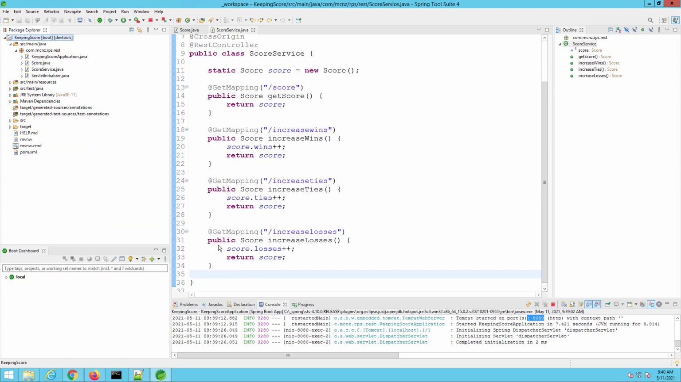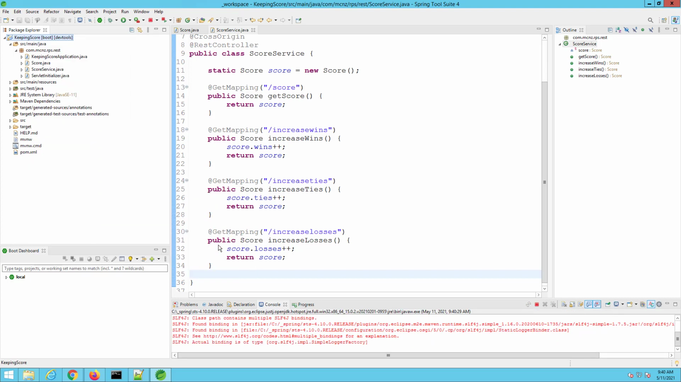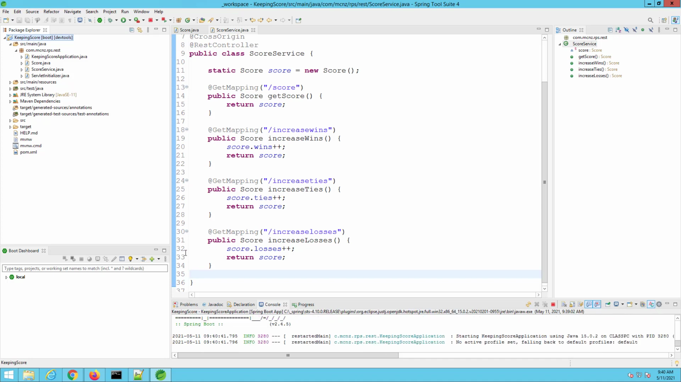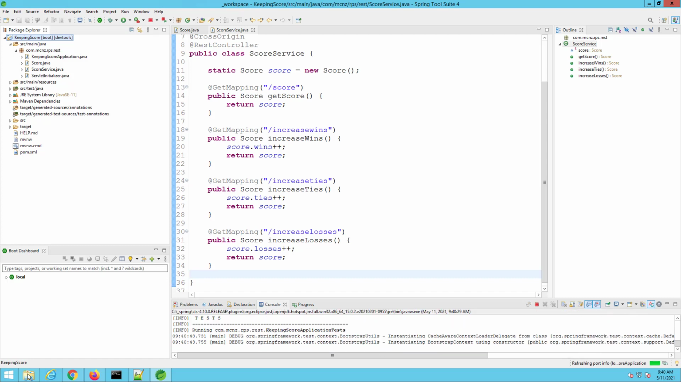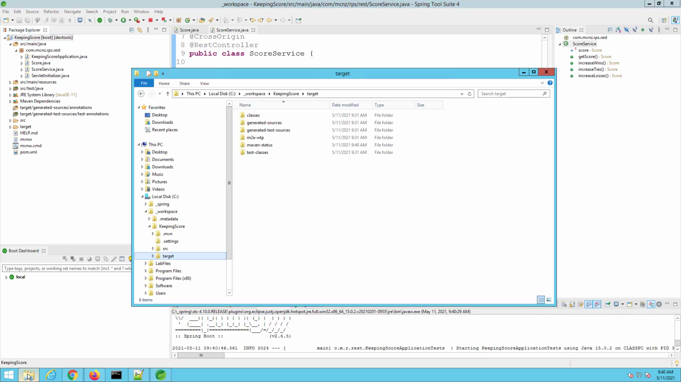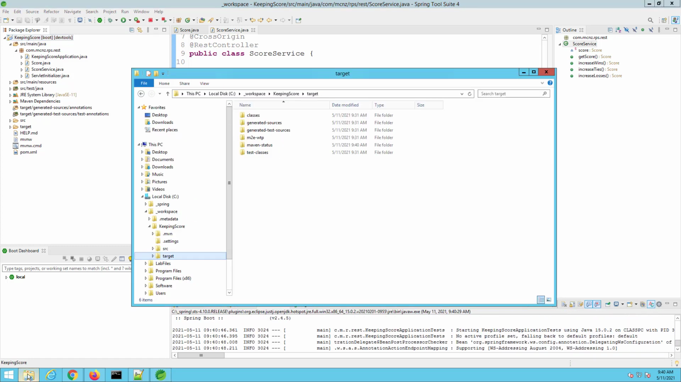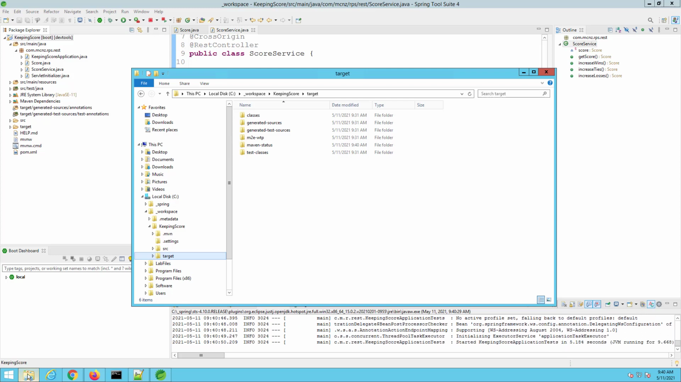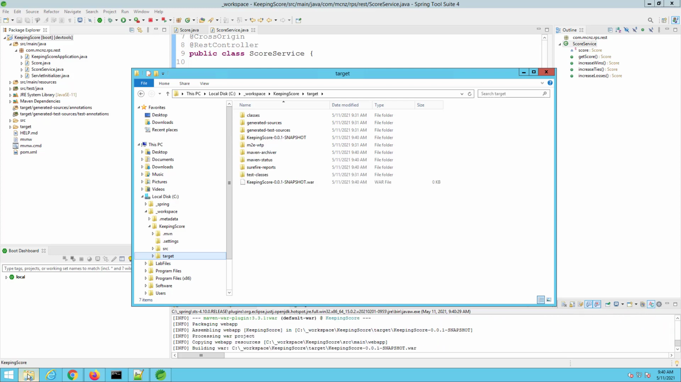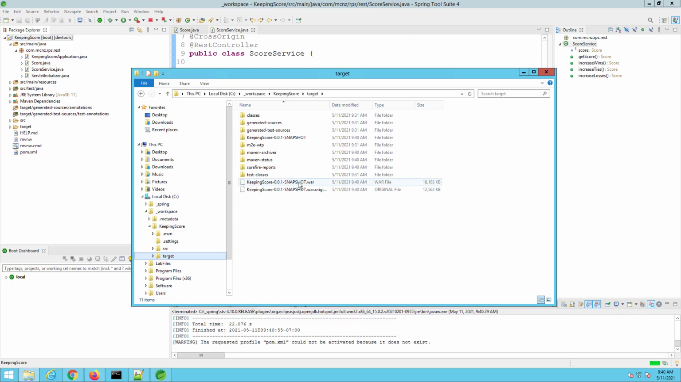I don't know if install is a great term, but that causes the code to be compiled, the tests to run, and the project to be packaged. We initially said we wanted this as a WAR file, so it'll package it up as a WAR file. So as that runs and downloads various files, we should be able to see eventually in this target folder a WAR file will appear. And there it is, keepingscore.war.